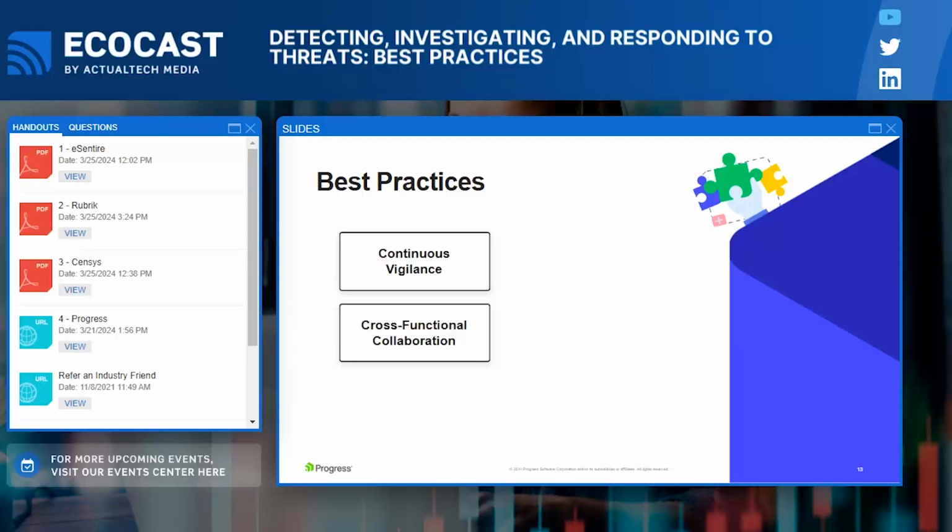What about cross-functional collaboration? There needs to be an established, clear communication channel and protocol for effective coordination among various teams involved in threat detection, investigation, and response. Regular training sessions are important to ensure all stakeholders are equipped to handle security incidents. Then there's threat intelligence integration, leveraging threat intelligence feeds and platforms to stay informed about emerging threats and attack vectors.